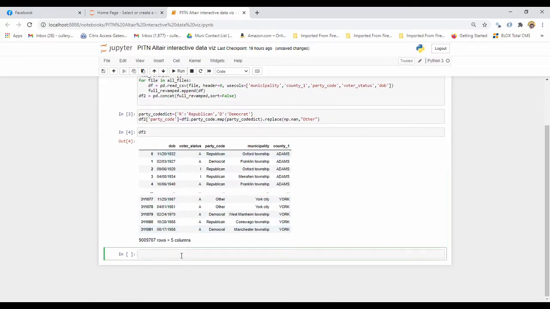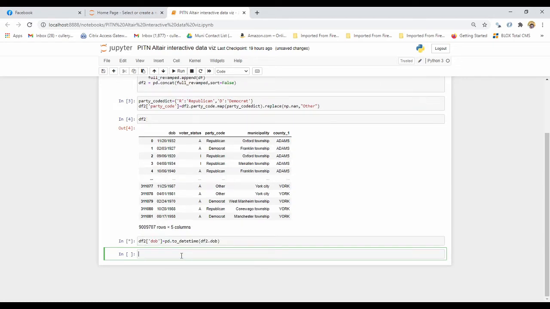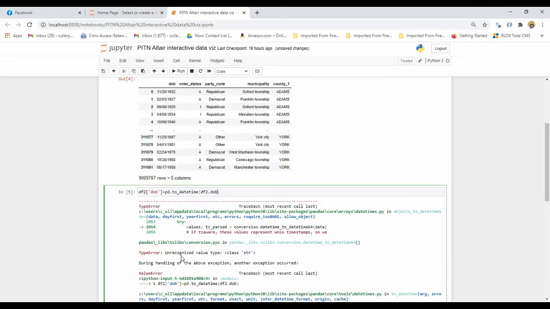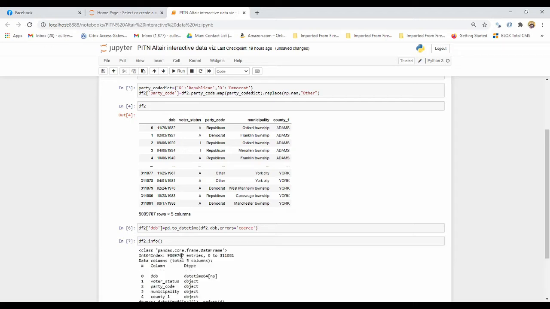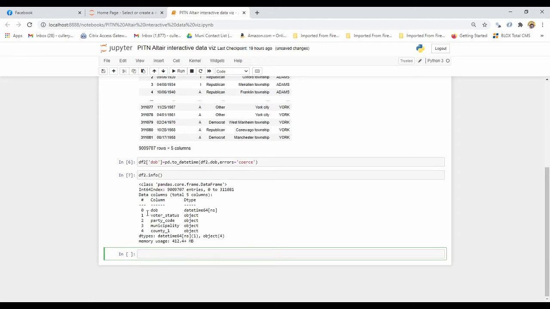Alright, so next thing I want to do, since we read everything in as a CSV, and that doesn't retain datetime objects and other special characters like it would in Excel, we're going to convert the DOB, the date of birth column, to a pandas datetime object, with df2.dob. Oh, right, errors equals coerce. Once that goes through, we'll see what the info says to confirm it went through. Okay, there we have it. Datetime object for date of birth. Everything else is just a string object. And we are set there.